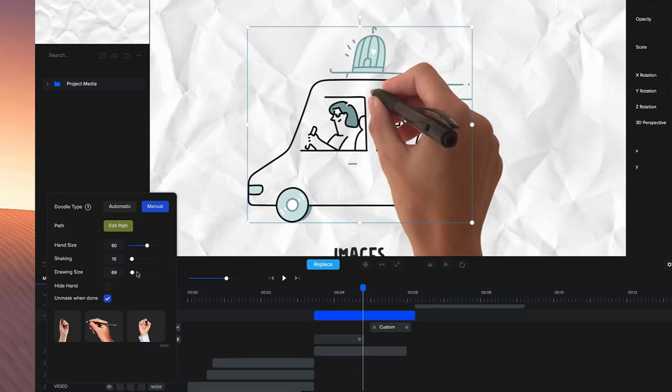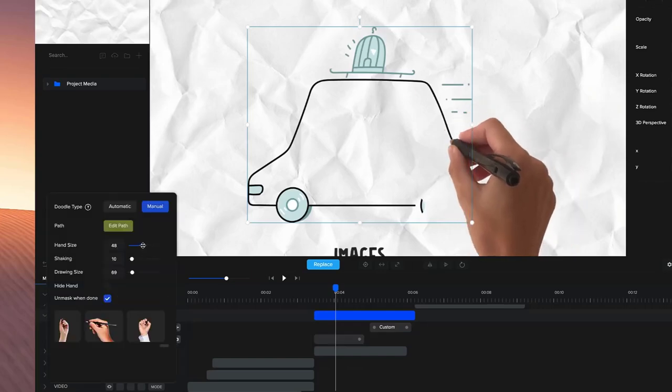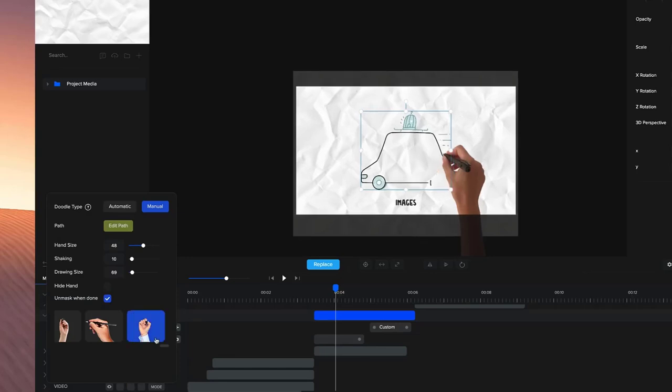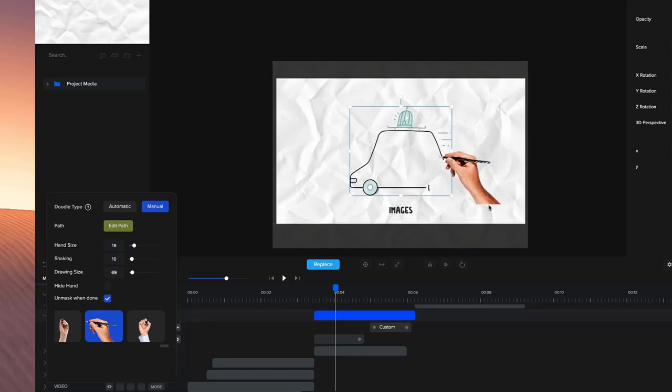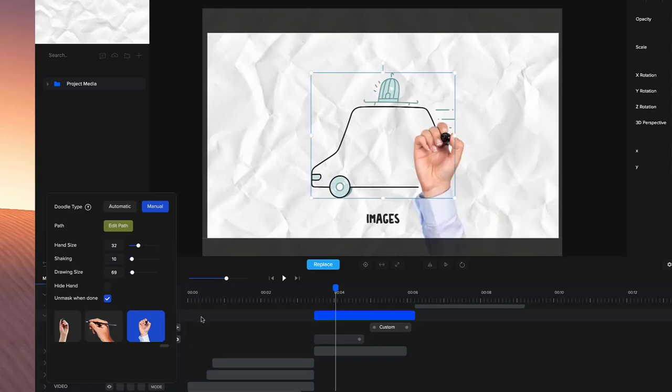So a couple of other options as well. So you've got the hand size. So if you make the time indicator in between the animation and go to Doodle Effects, you can adjust the size of your hand. If I just zoom out a bit, what you want to make sure of is that the hand isn't too small. So if you have it like this, you're going to see that it's going to cut out the hand and it's not going to look very good. So make sure that the hand is big enough to kind of come outside the actual canvas of your video. And yeah, you can just go through and play that through.